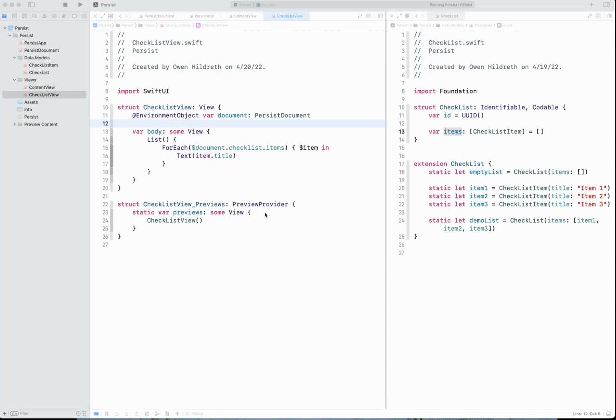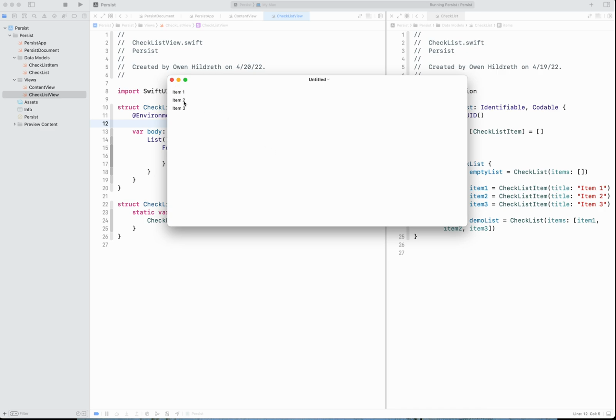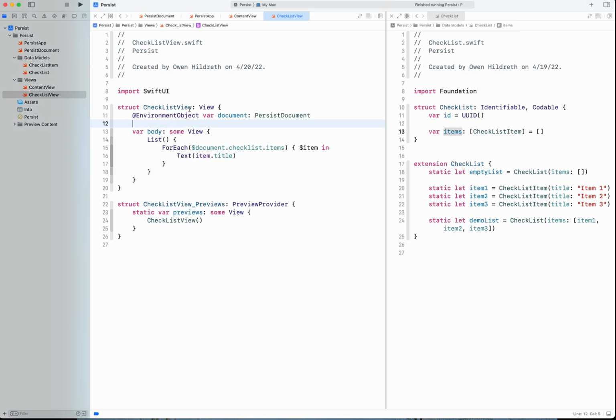There we go. I can hit new document, and these are items. This is item 1, item 2, item 3. Remember, that was our default stuff that came in when we created our checklist. We had an extension that created these empty items, and demo list is what we called when creating a new document.